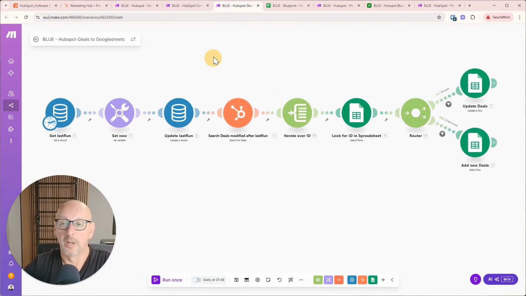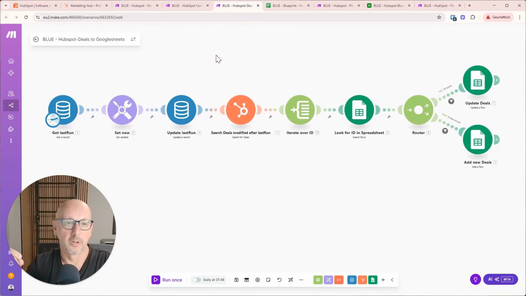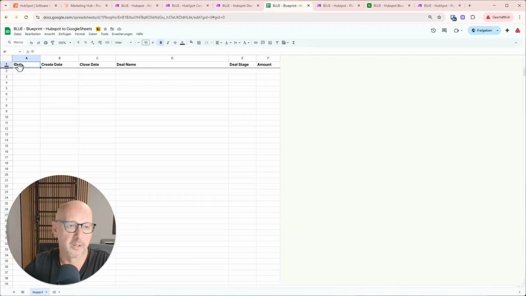You offer your customers certain services, and those are the so-called deals. And these deals, you can't really analyze them properly in this free version, so we thought, well, let's just cyclically extract these deals and write them into a Google Sheet. This Google Sheet is very basic, just the ID, the date, when the expected closing is, what it's called, what stage it's in, and what the planned amount is.